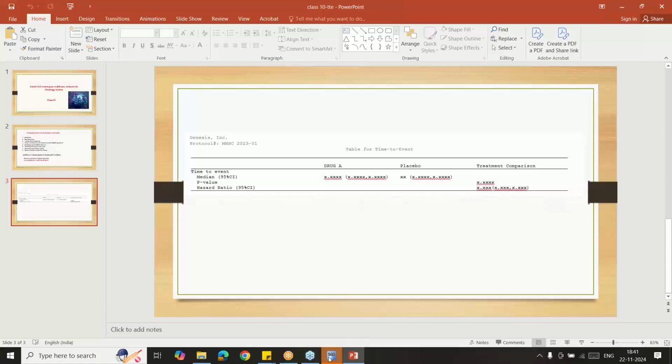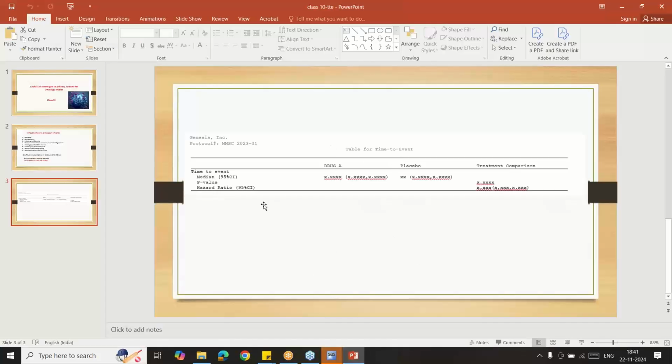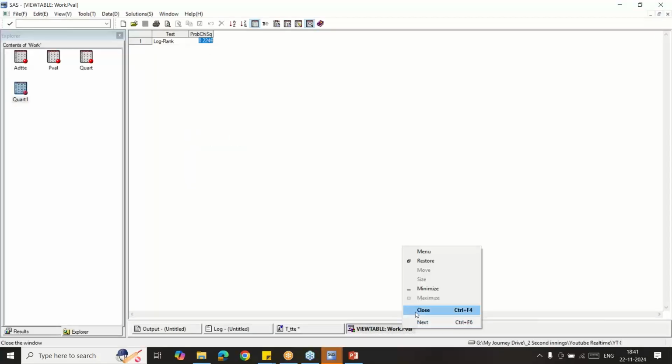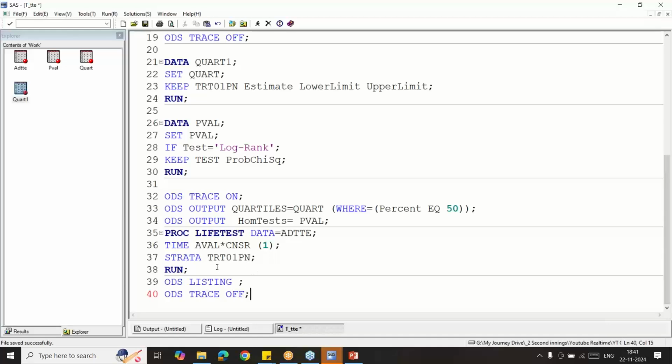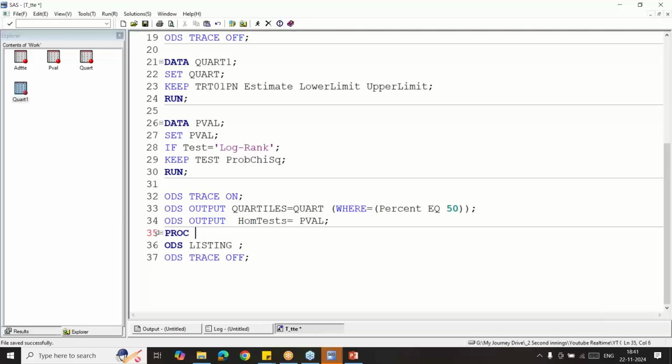A treatment, B treatment, both the values you will get in the quartile dataset, right? First treatment, second treatment. Just concatenate these two, transpose, and represent in the first treatment place and second treatment place. Third one, hazard ratio. How to get the hazard ratio values? By using the PROC PHREG procedure. I'm copying this entire procedure and placing it here, and in place of this you will write the procedure PROC PHREG.